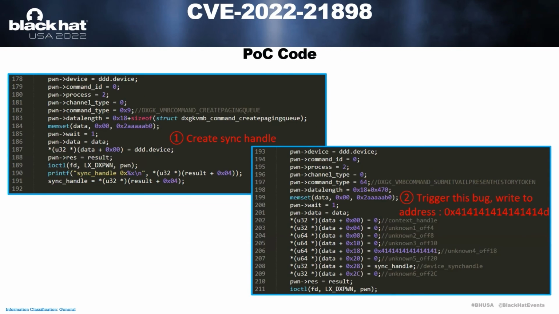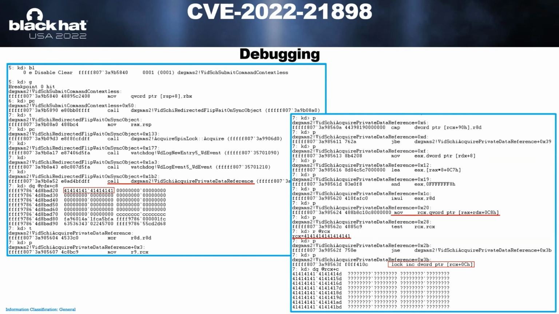The first part of the POC code is a create sync handle. The second part sends the DxgkVmbCommandSubmitWaitForSyncObjectHistoryToken command message. Setting the members as shown in the picture will trigger this vulnerability. The following is the debugging process. As shown in the picture, when this vulnerability is triggered, it will finally cause an arbitrary address write.